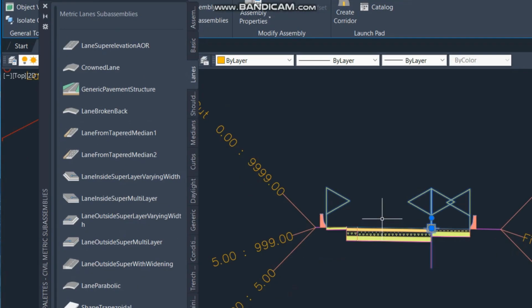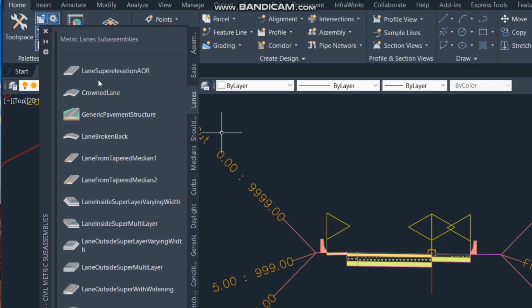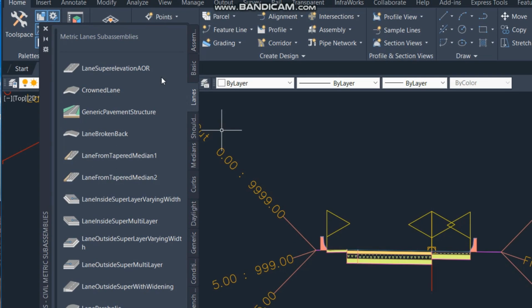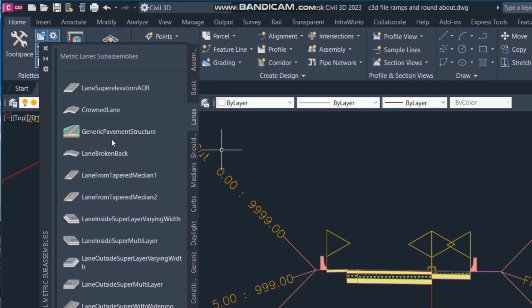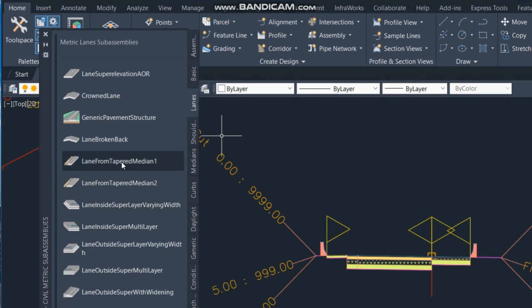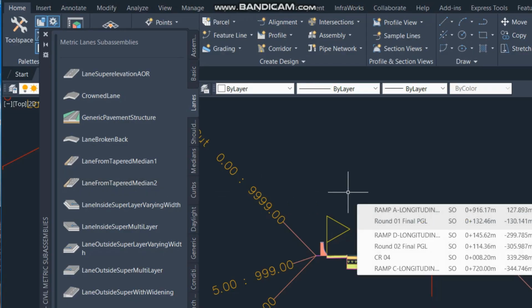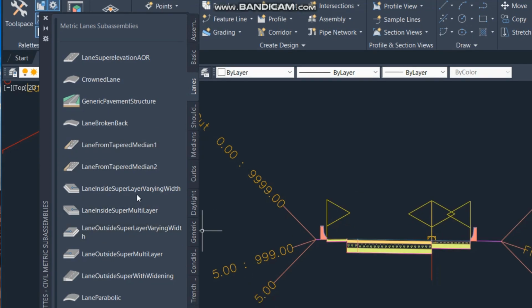Lane is, compared to the others, a very important tab here, and there are several types of lane. Mostly we use this general fabric structure because it supports super elevation. We also use this one sometimes if the carriageway is changing, if the width of the carriageway is not normal. Normal means transition: if the width changes from one place to another, station to station. So we use this taper median, this taper lane from taper median. The lane width is extended with the road.